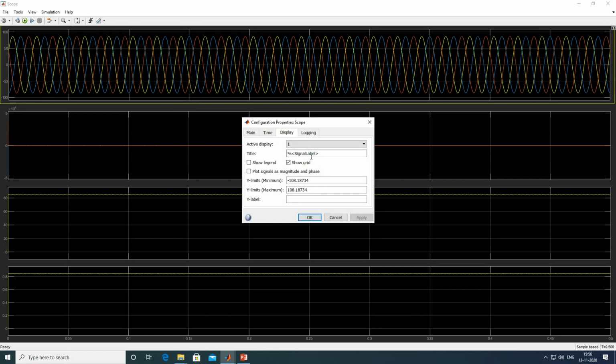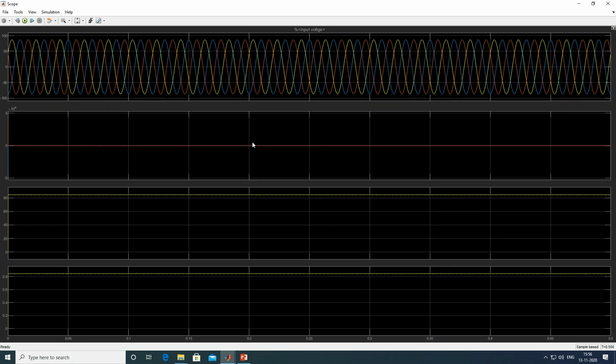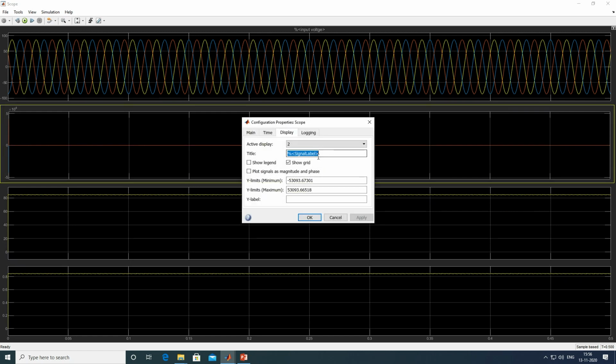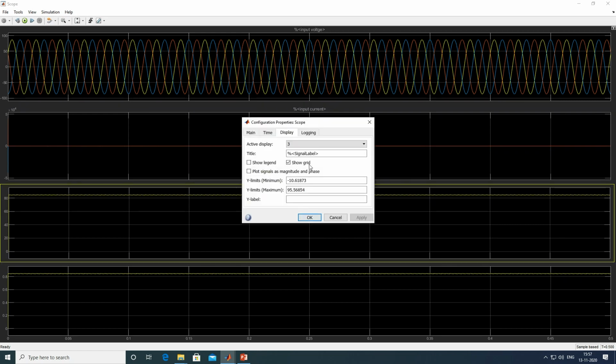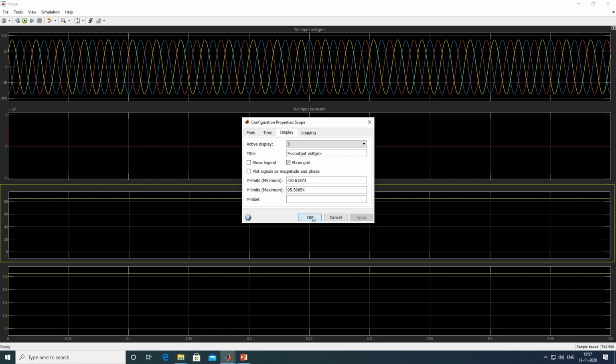Configuration properties, in the signal label, input voltage. This one is input current. This is output voltage. Output current.